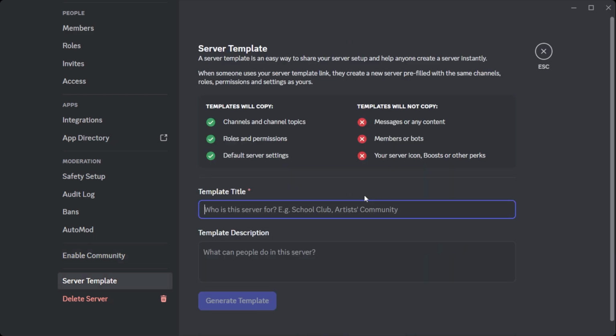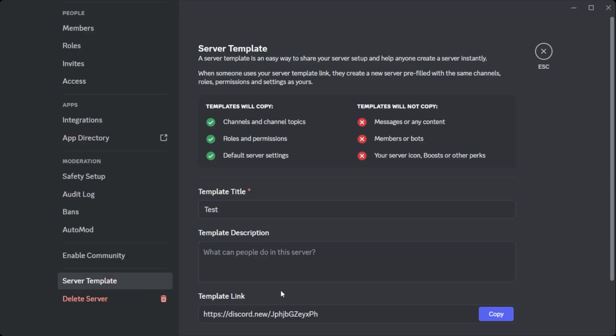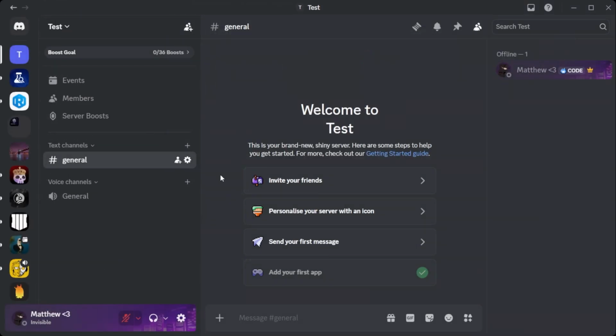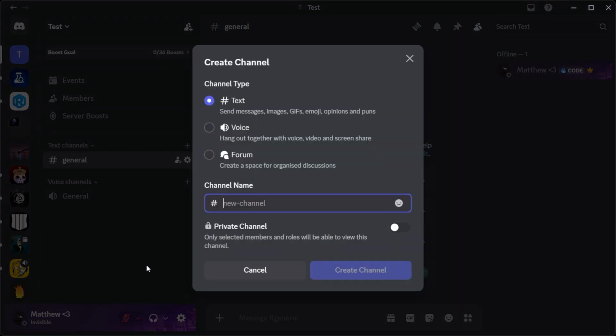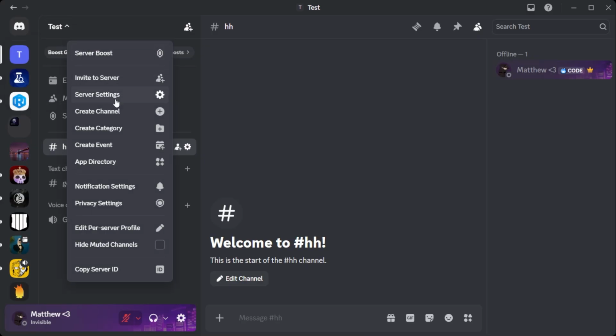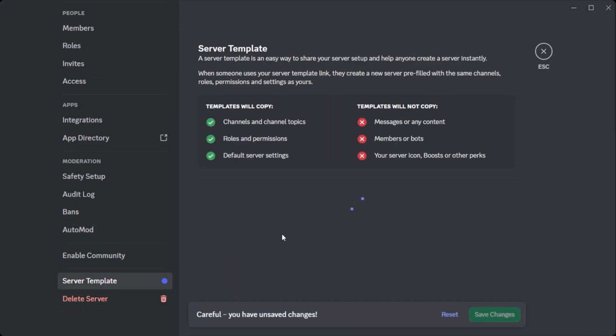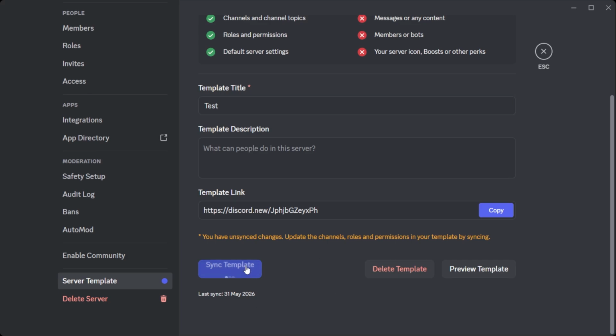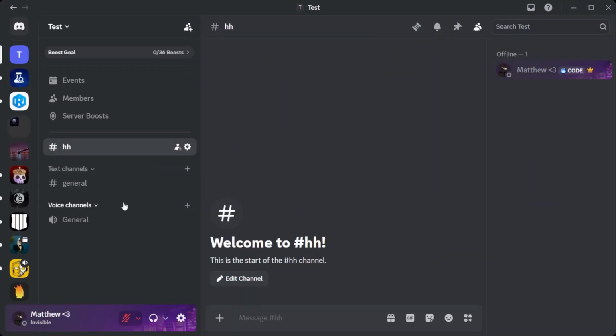And server templates, basically once you get your server to how you want it to be, once you get it to a point where you're happy with it, then you can make a template of it. You can name your template whatever you like, put a description, press create, that will give you a link, and then whenever you make changes to your server, for example if I make a channel now, it will say my server template's out of sync, because now I've made a change since that template. And all you need to do is come back to template, press sync, and then that will now sync it with the current aspect of the server.